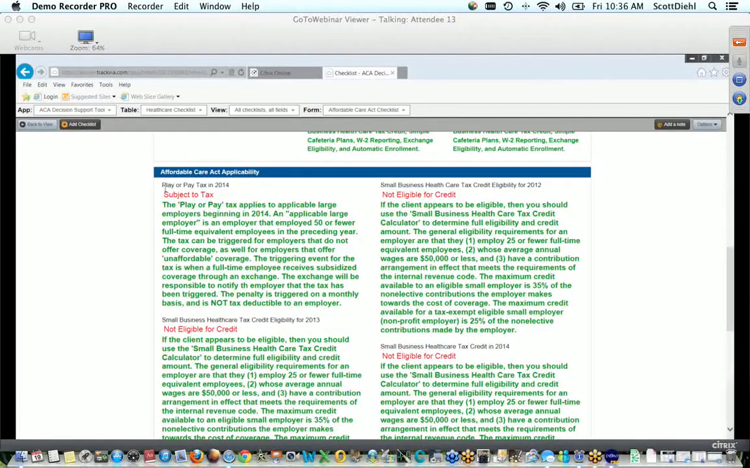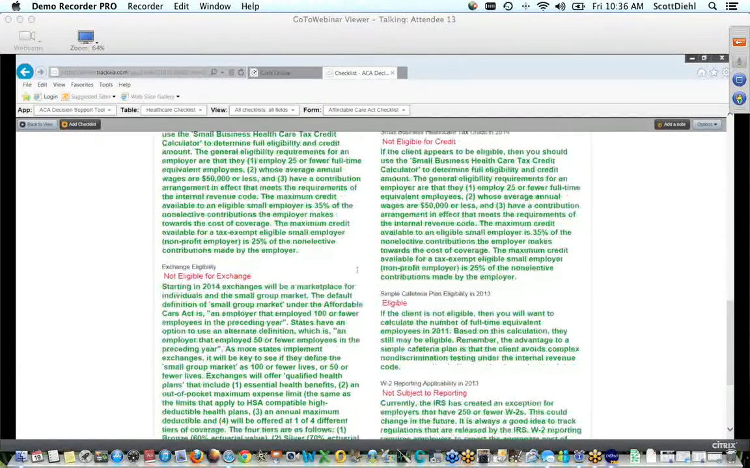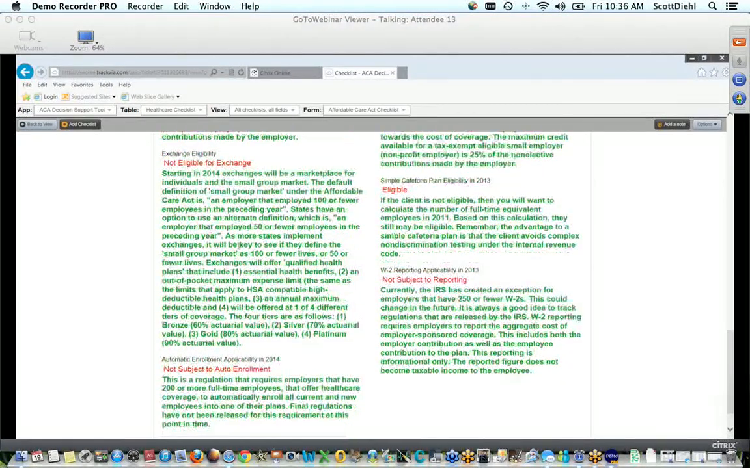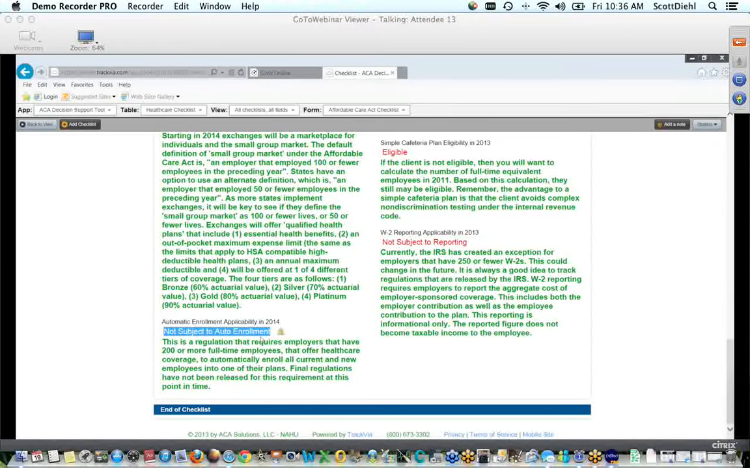It tells you, based on the size of the employer, they're going to be subject to the employer pay tax. They are not eligible for the small business healthcare tax credit. They're eligible for a simple cafeteria plan. They're most likely not going to be eligible for the exchange. They're not going to be subject to automatic enrollment, and they would not be subject to W-2 reporting based on the exceptions that were created for employers with 250 or fewer W-2 employees.